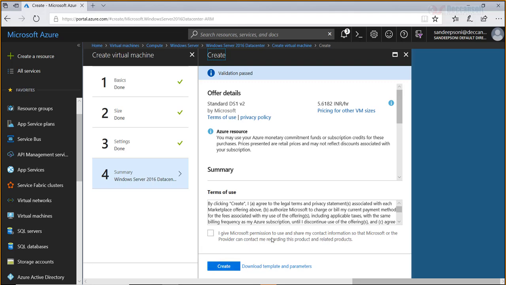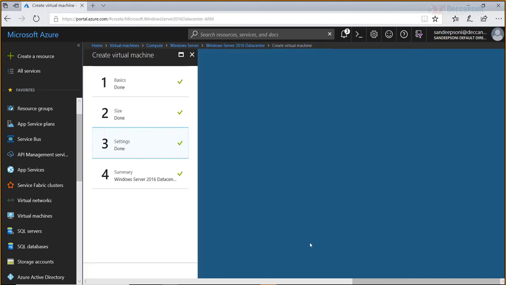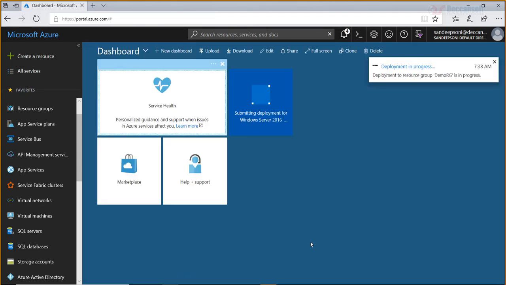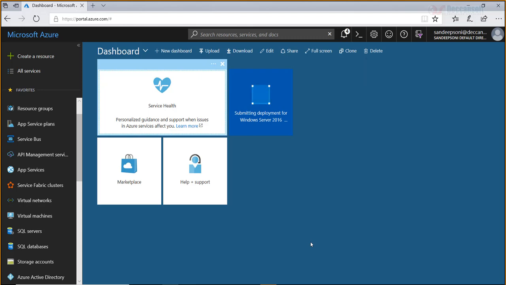If you want Microsoft to contact you, then only put a check mark. This is not a license agreement that you have to compulsorily check. No, this is not. I just give permission to use and share my contact information so that Microsoft or the provider can contact me regarding this product and related products. So as soon as you put a check mark and say create, after some time you will get a mail from Microsoft asking you for feedback on your experience of Azure.